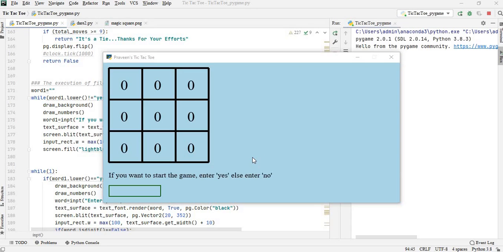So guys, as of now we have seen how to draw the numbers and the board to the Pygame window. Now it's time to see the user input. Now we are typing here, right? So whatever we are typing here will be taken as an input. So we will see now how to collect the user input.